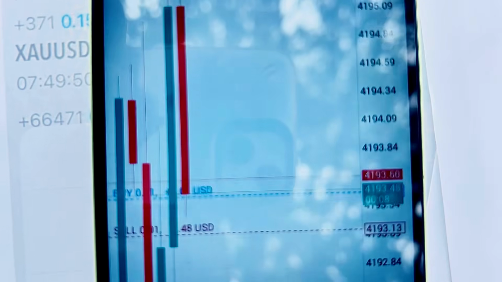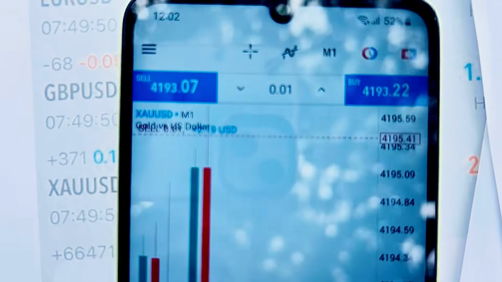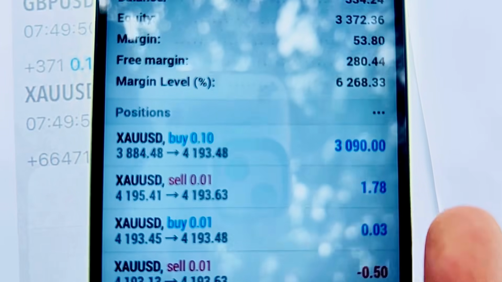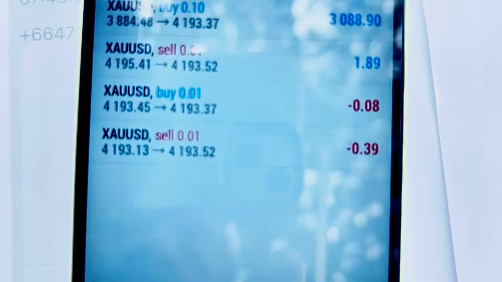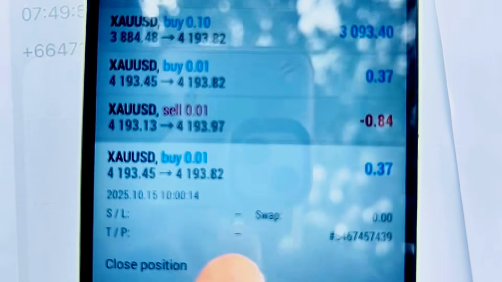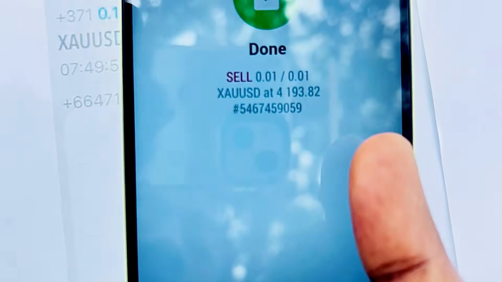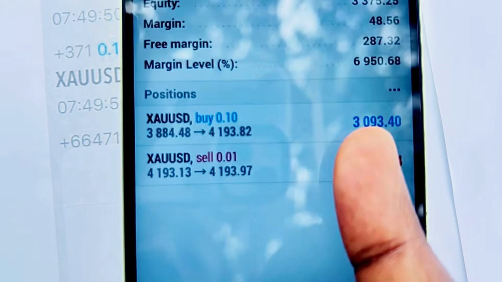This is step number 2. How we place a trade is simple. We go to chart, all right? We go to chart and make sure, let's actually close these trades here. Let's close this trade. Go to close position, close there. We go to close position again. And we close the last one, this one.